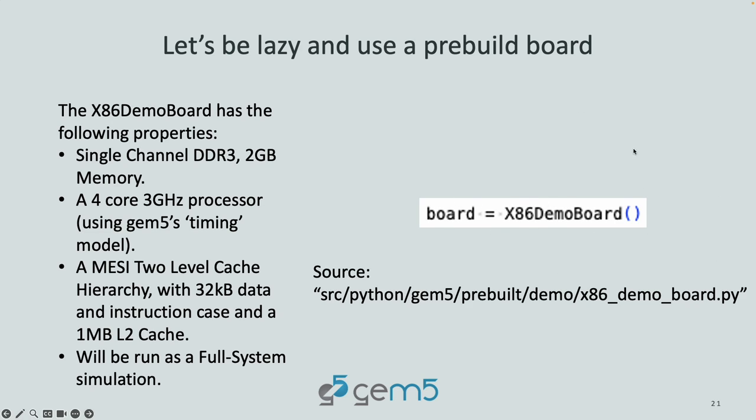So next line I want you to do after the includes is just board equals x86 demo board. So you're saying, I want to use this board. And if anyone gets lost, there's another directory called materials completed that, if you get super lost or you've messed up your script, has a finished version for most of the stuff in this tutorial. So you can always cheat.